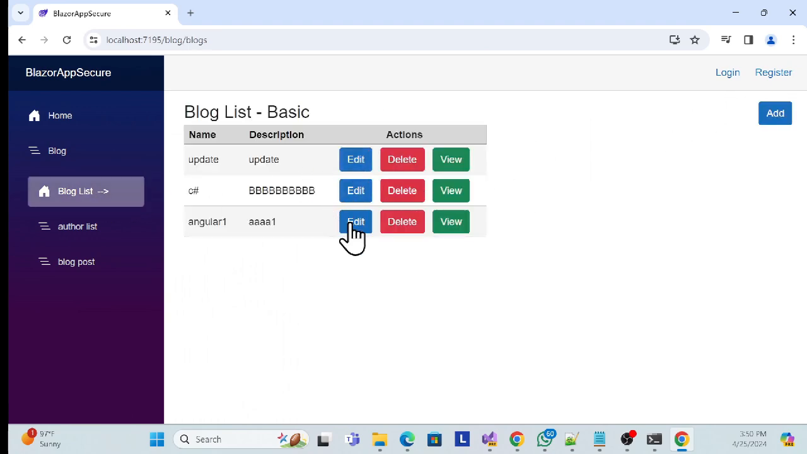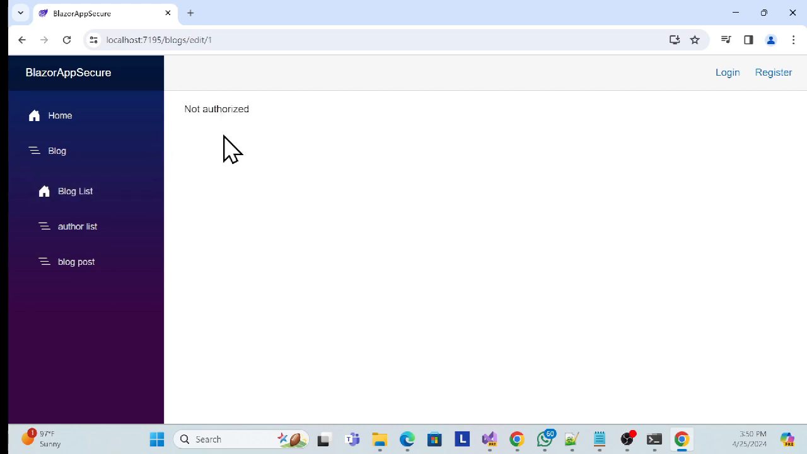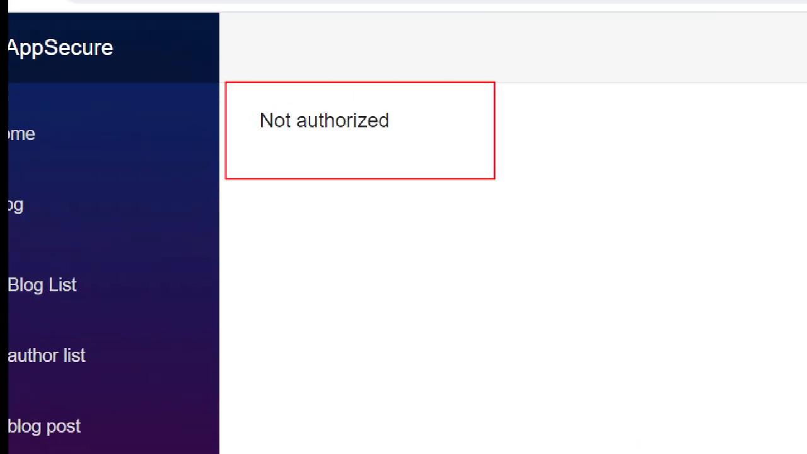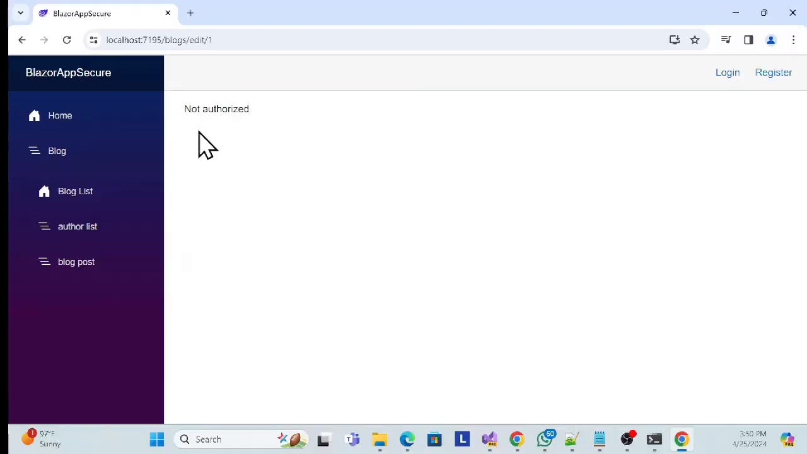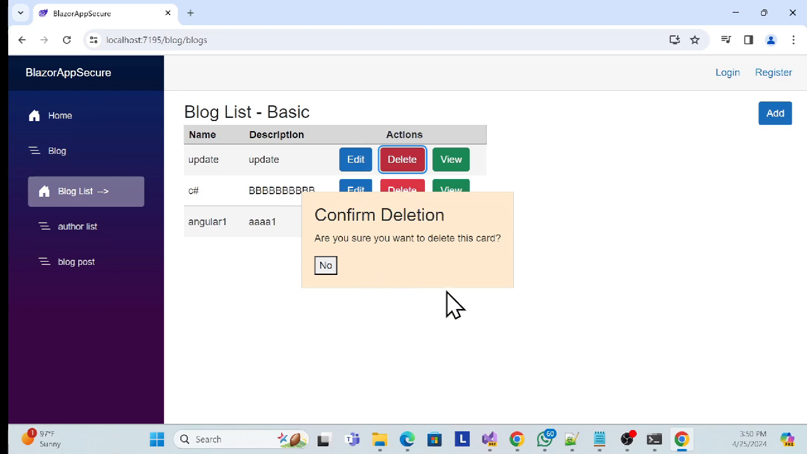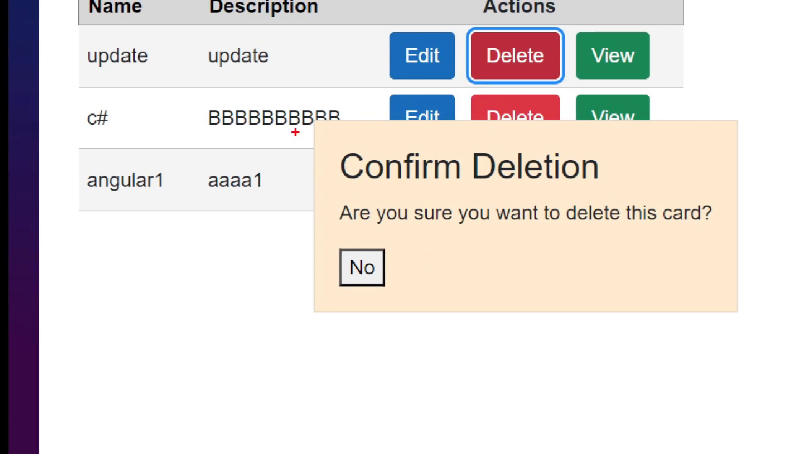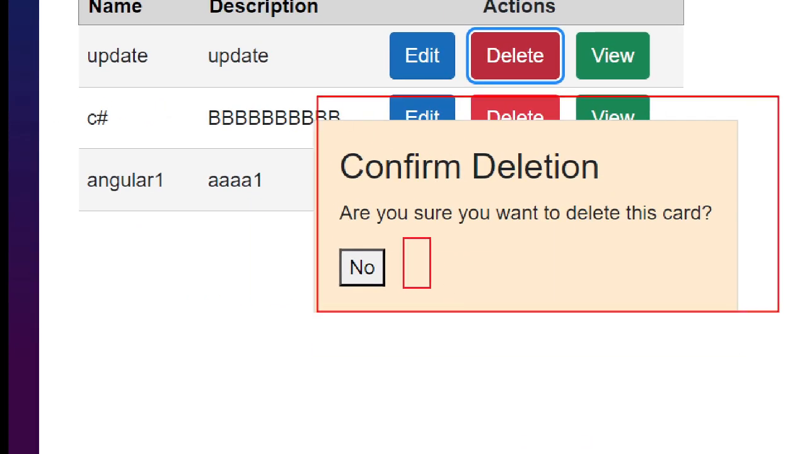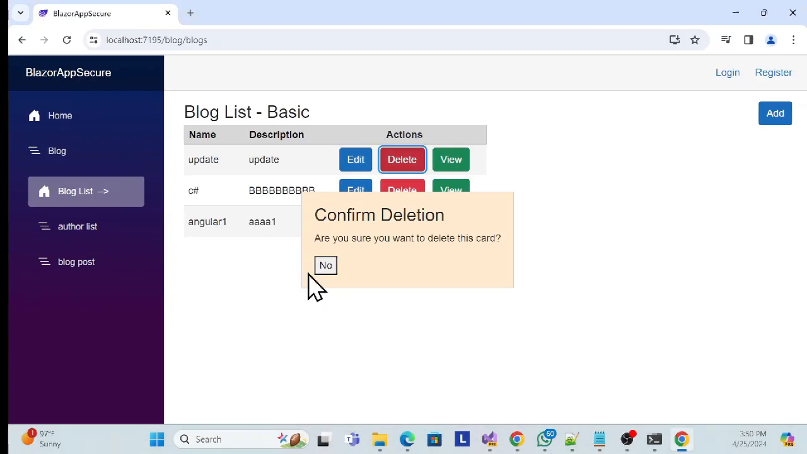Second, if they try to edit, they are not able to edit, because only the admin user is allowed. Once you go to delete, it gives a confirmation dialog box, but the delete confirmation option is missing. They can only click No; there is no option for the user to delete. This is the way we will implement it.